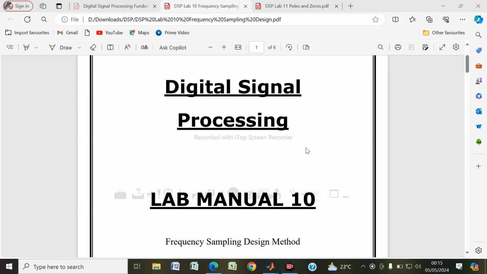Assalamualaikum, roll number 21 T76, and I am going to perform lab number 10 of DSP, in which we have to design a frequency sampling method.